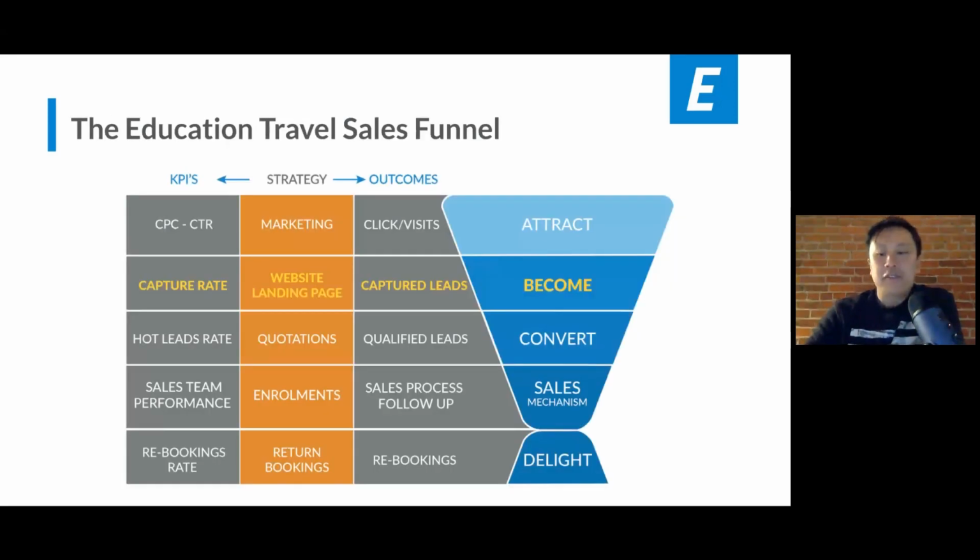Let's go into the sales funnel that we have here. Education, travel, sales funnel. So again, last time we talked about the middle one. We're looking at converting the leads, so making the quotations or qualifying your leads based on whatever system that you have. Today, we're actually going to go one step above that and talk about your websites, right? How to capture those leads. How do they become a lead in your system? So we'll look at the challenges of website design, content, and especially how to measure improvement, right? So let's jump into it.